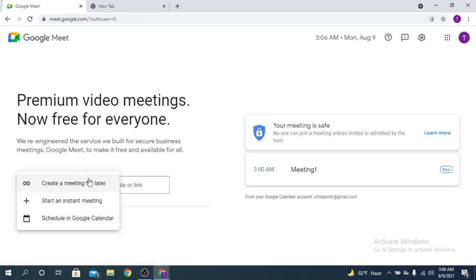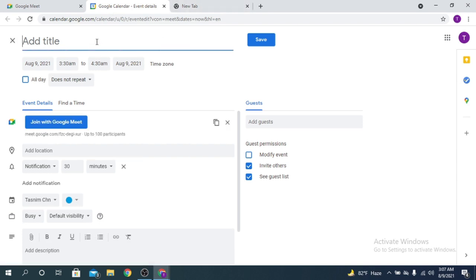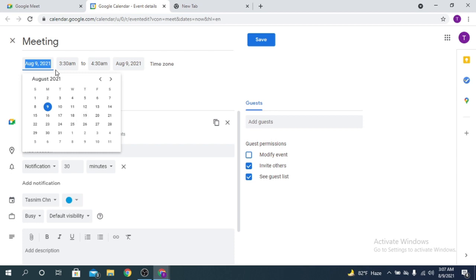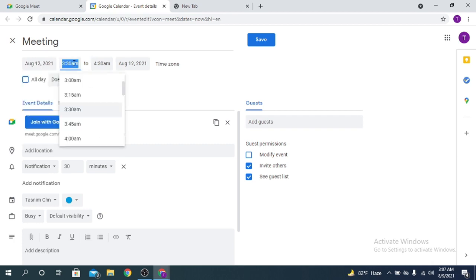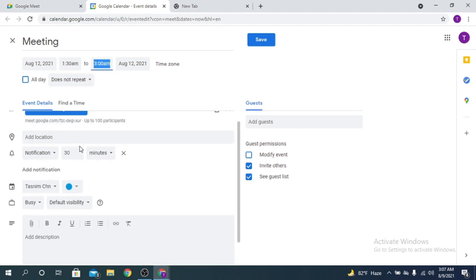Return to the home screen, and there is another option, schedule in Google Calendar. You can also schedule a future call using Google Calendar. You have to add a title. I'm going to write meeting. Then here is an option for which day you want to do this meeting, like the 12th, and this is the time from when to when. So you can also change the time. Okay, start time and end time, and join your Google Meet.